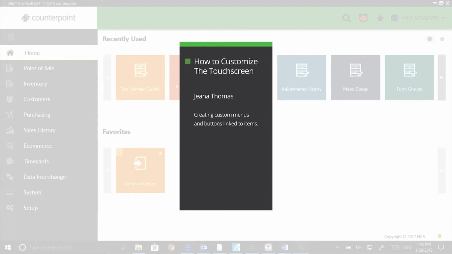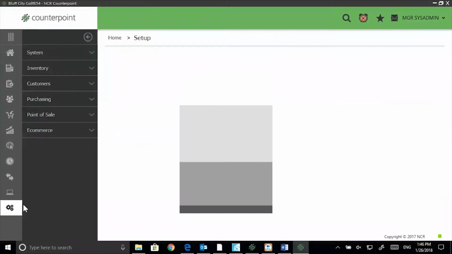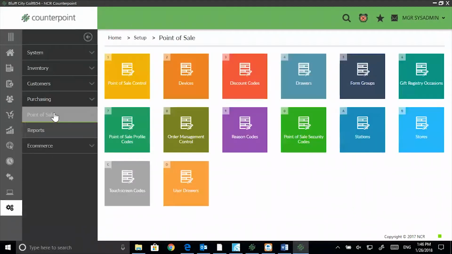This week's note is about touchscreen design. I'm going to show you how to link a button in your touchscreen to an item, so that way you can actually create menus that will sell items instead of scanning barcodes. And it's pretty easy. Go to Setup, Point of Sale, Touchscreen Codes.